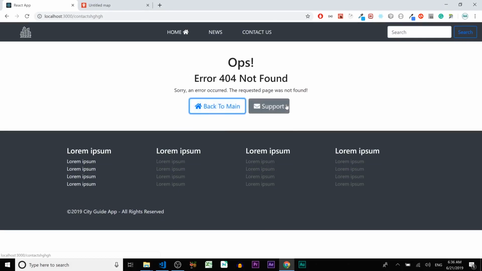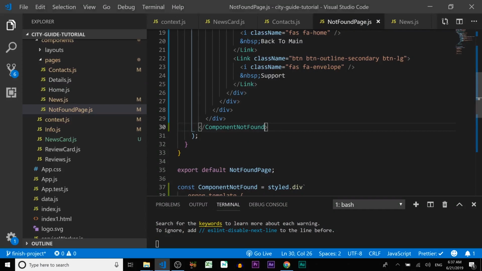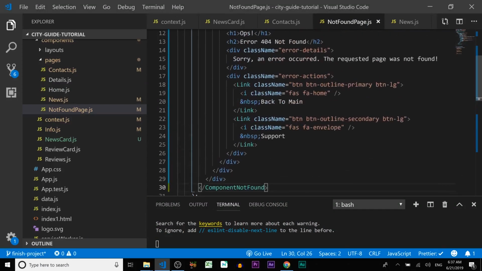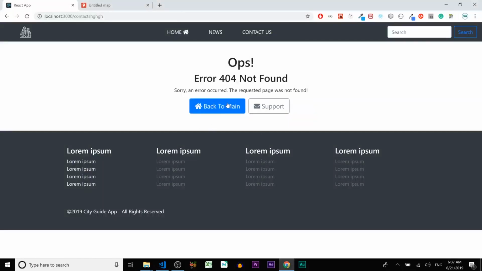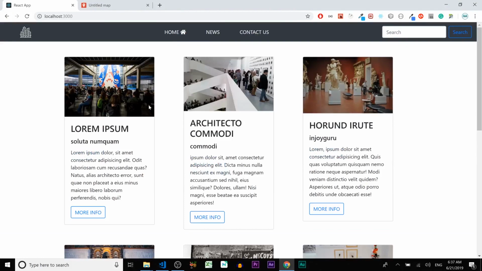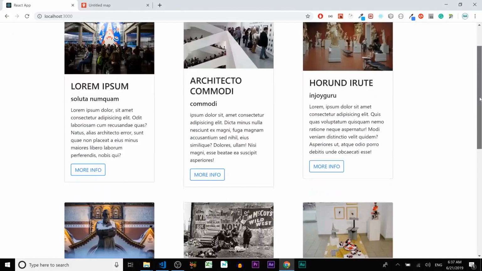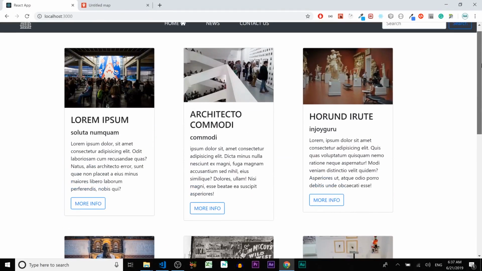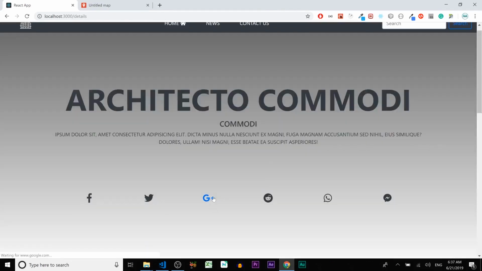Let's make this button clickable, the go back to main. Let's add the path. It's going to be to main. For the support, we're not going to add any path. All right, let's see. Yep. Okay, guys, so we're done with the project. Everything works.